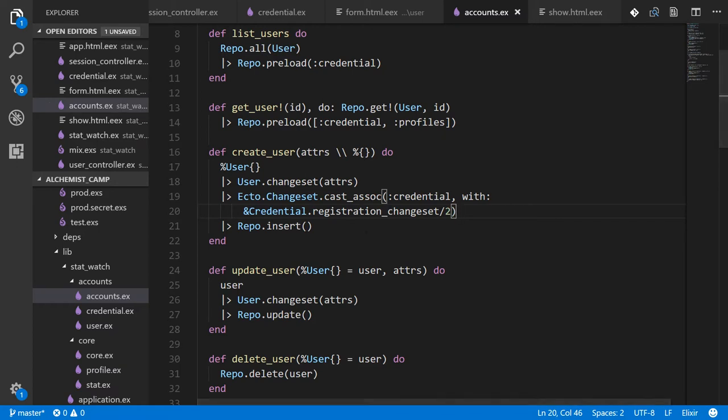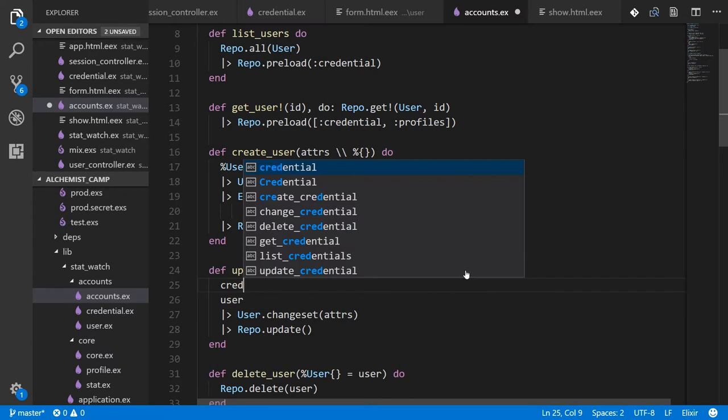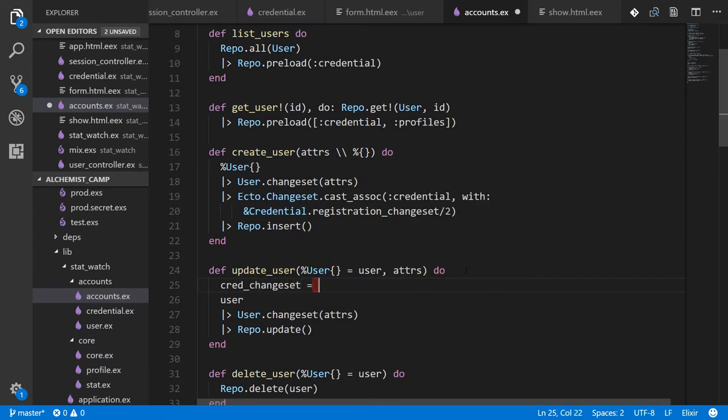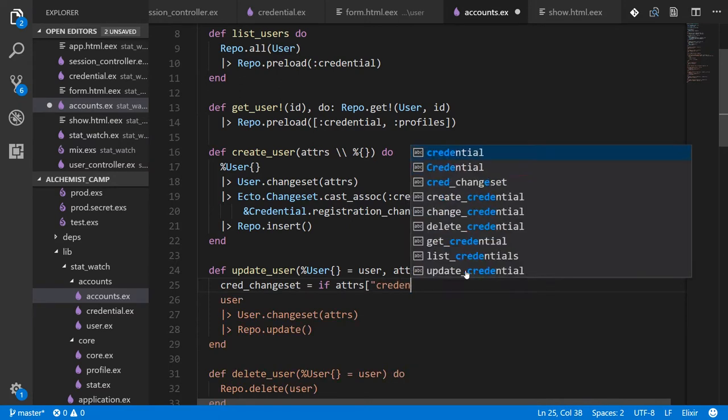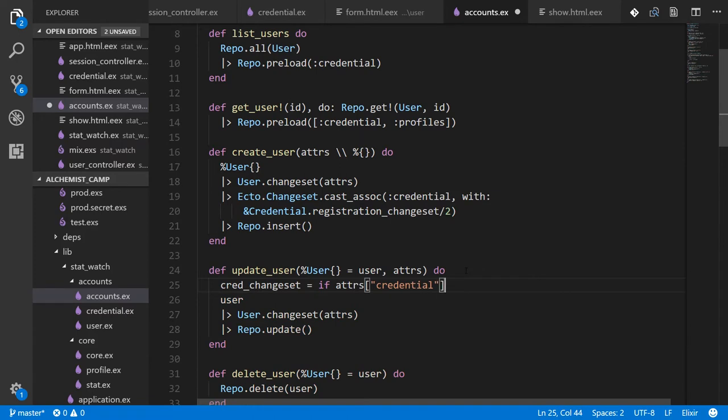Then update user is going to be a little bit more complicated than that even, because when we update the user, we don't know if the password was updated or not. If it was, it's going to be registration change set. If it wasn't, it's going to be the normal change set. So we'll make a variable for that. Cred change set equals if attrs credential password. We've got to check this because if they don't put one in, there's still something coming in the attributes. It's just going to be an empty string.